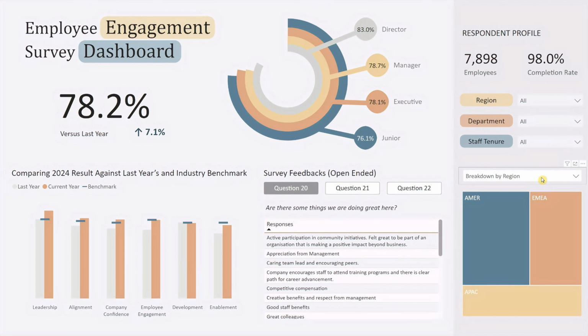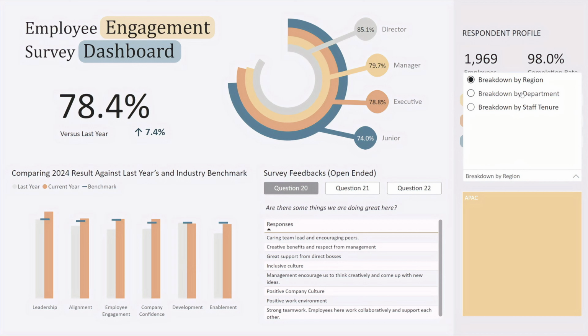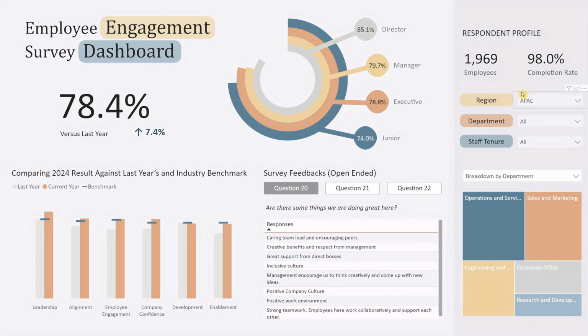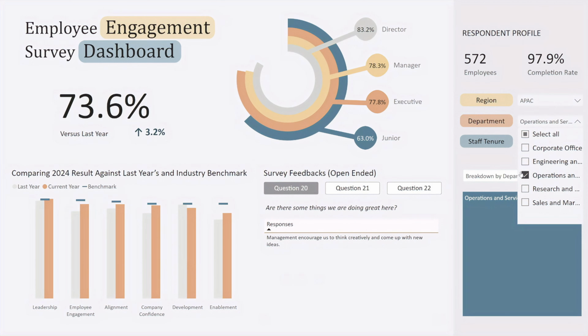Now, let's explore how to use the dashboard's filters for deeper insights. For instance, to view engagement data for a specific region, simply select it in the region slicer. As you can see, when APAC is chosen, the dashboard updates to reflect data solely for that region. After selecting the region, you can adjust the tree map to display employee distribution by department, highlighting where most employees are within that region. To dive deeper, select a department, like operations, to see engagement scores for that team.